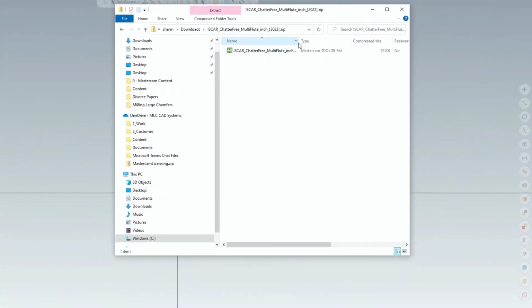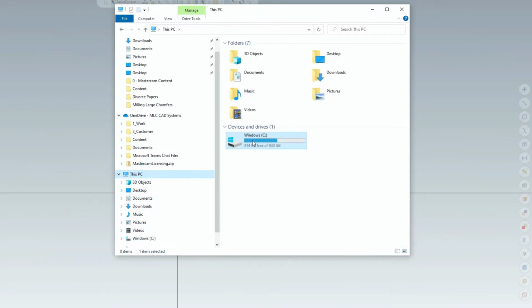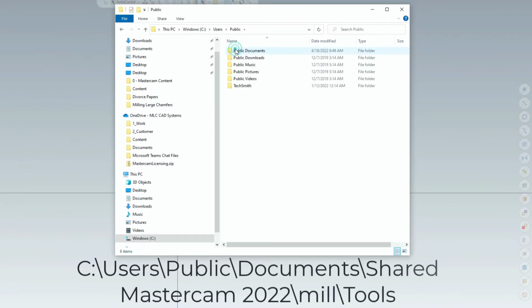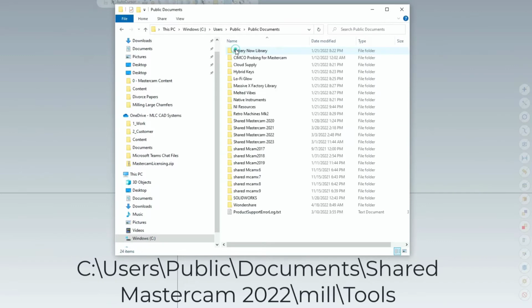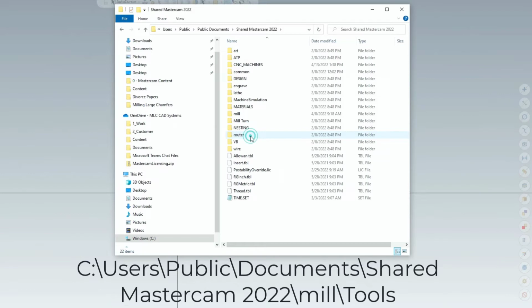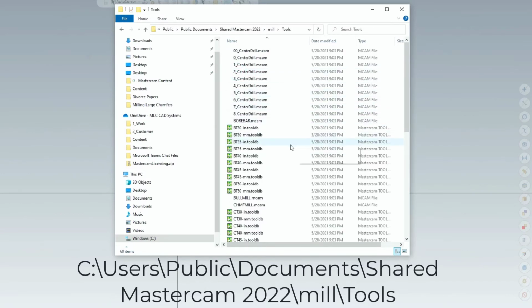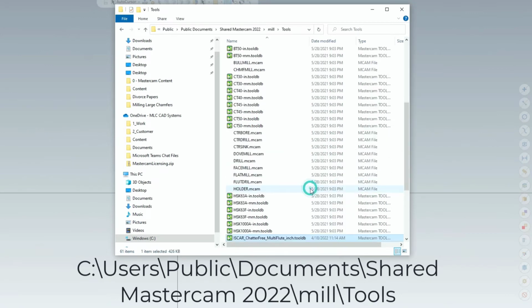So I'm going to go to the zip file found in my downloads folder here, and we've got a .tooldb file, and I'm going to cut this file. I'm going to place this in the default directory. So we can see here, we're in our C drive, Users, Public, Documents, Mastercam version, Machine, and Tool Library. And I'm simply going to paste this file into my library here.